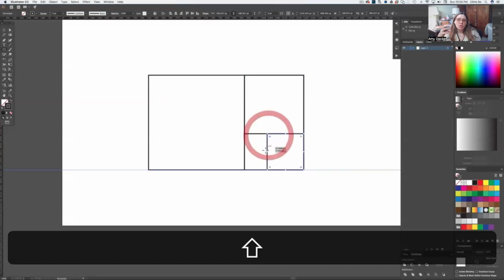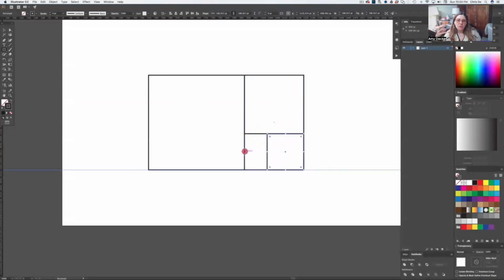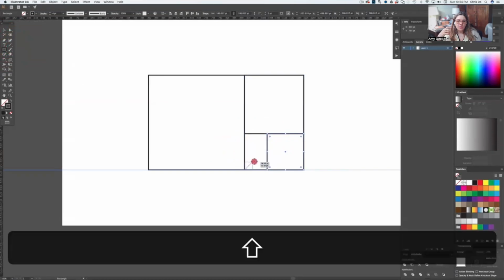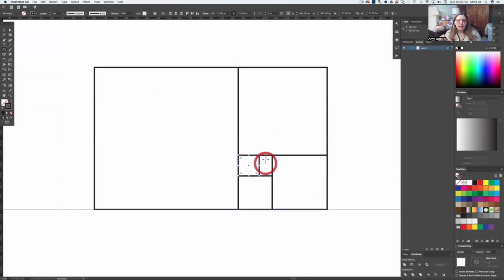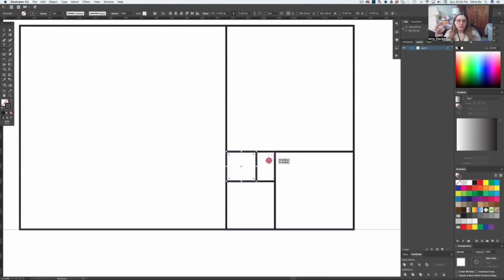You're holding your shift key down in Illustrator while you're doing this. So every time you're drawing a new square, you're holding your shift key down and aligning it, and you're going to keep going in this swirling pattern. You can see it's going smaller and smaller, and there's your golden ratio. And then I think, if I'm remembering right, they'll do the spiral in addition.